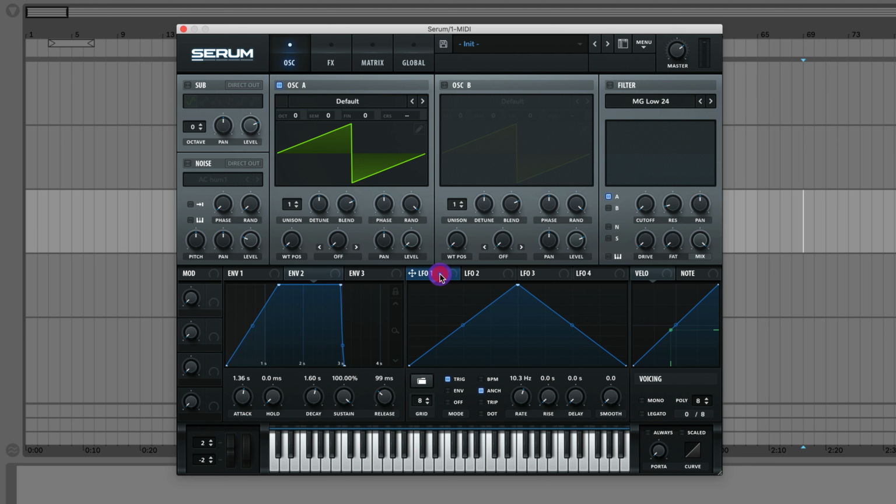And let's just remove all those modulations. There's also something interesting about the LFO now. I'm going to add some of these nodes. I'm just double clicking on the line. And if I want to remove them, I double click to remove them.